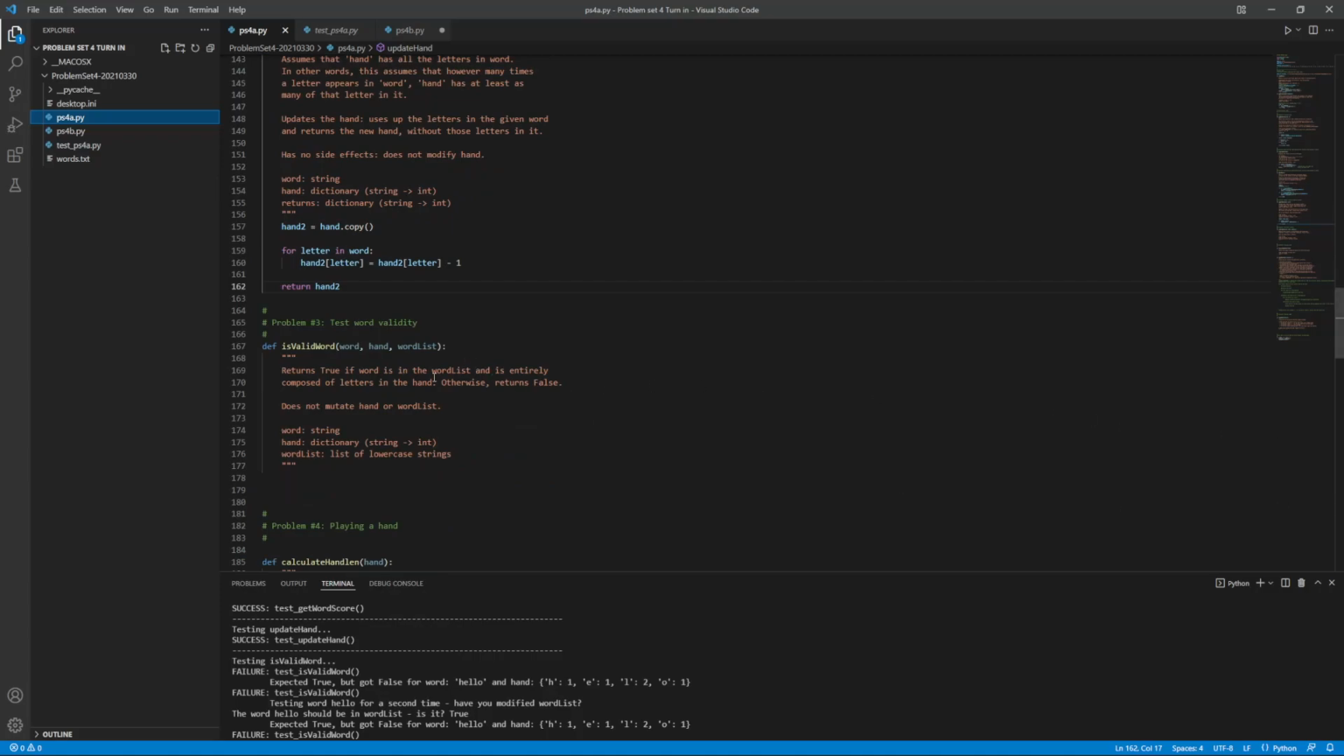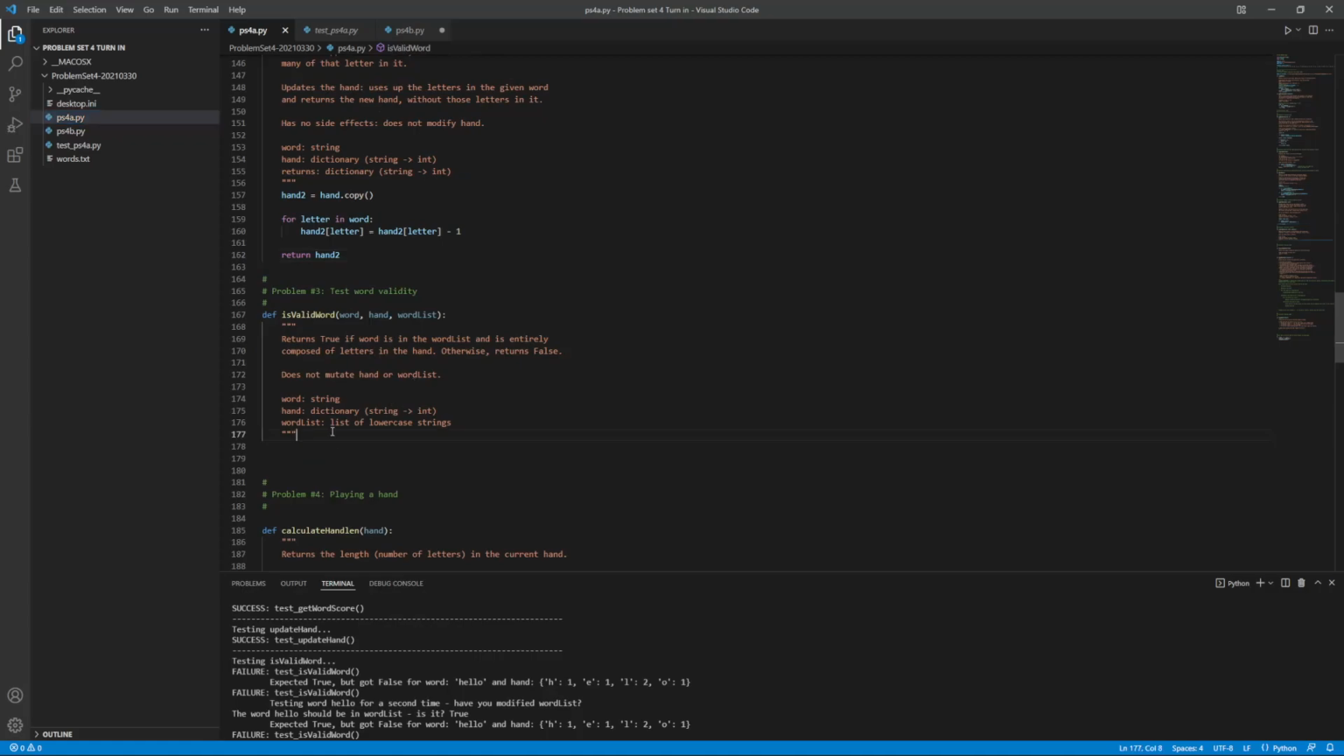This has parameters of word, hand, and word_list, and this returns True if word is in the word list and is entirely composed of letters in the hand, otherwise returns False, and that does not mutate the hand or the word list. So, because it doesn't mutate it, again, I'm going to have hand2 equals copy of hand.